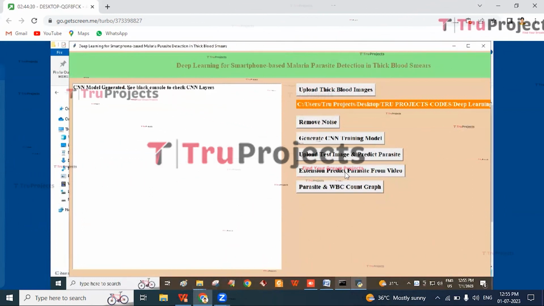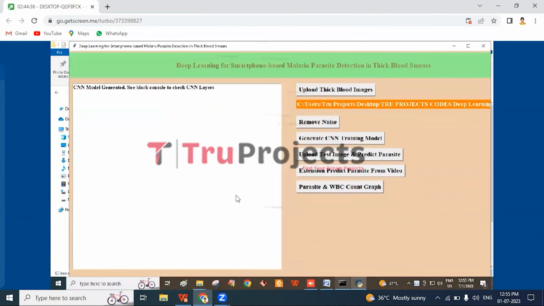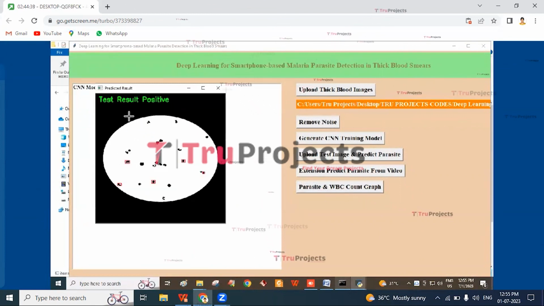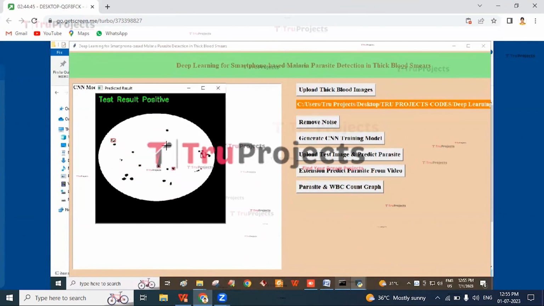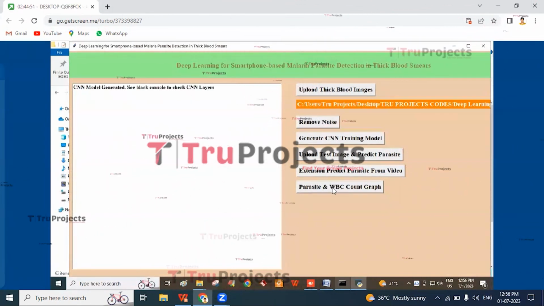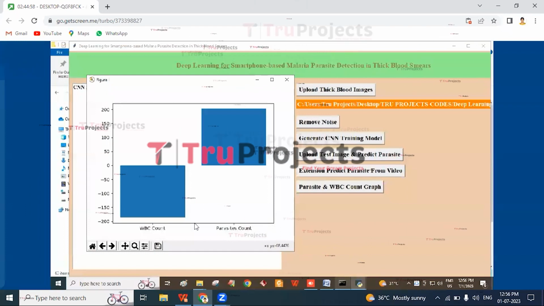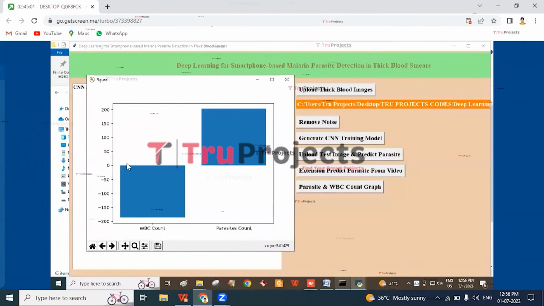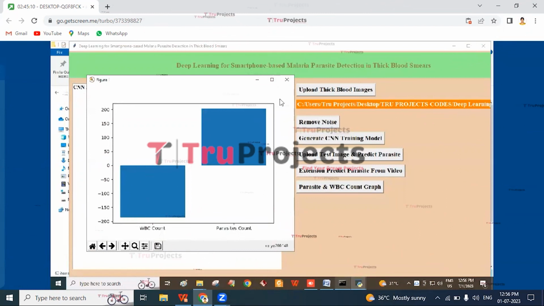And click on predict parasite from video, select the video from the video folder and click the open button. Here we can see one image out of the different images in this video, and some images show that the test result is positive and some show that the test result is negative. And click on the parasite and WBC count graph. Here in this graph, the x-axis represents the cell type and the y-axis represents the count. The x-axis shows the WBC count and parasite count and the values assigned to them. In this way, we can count the parasites and WBCs.